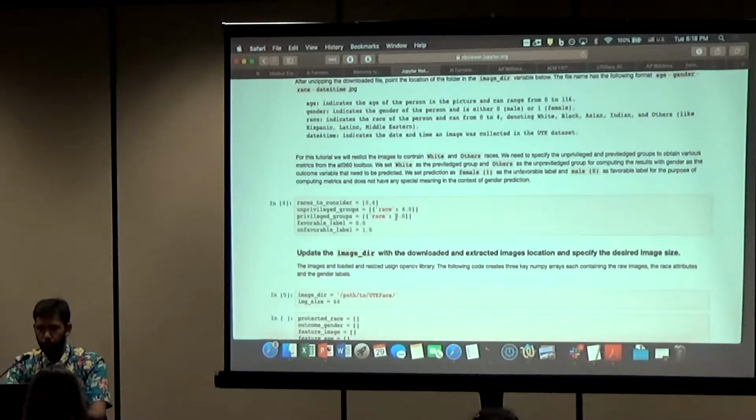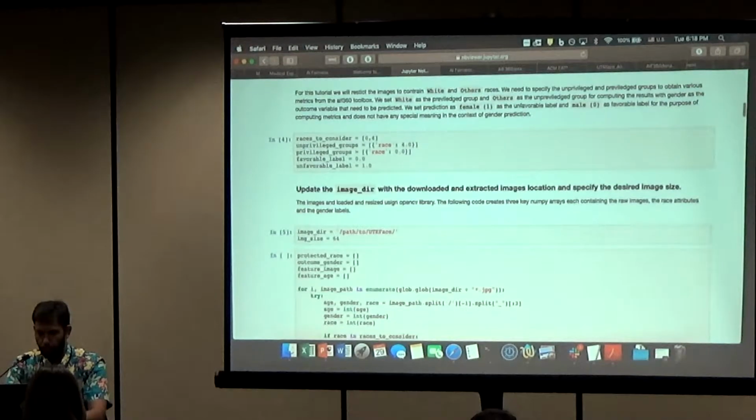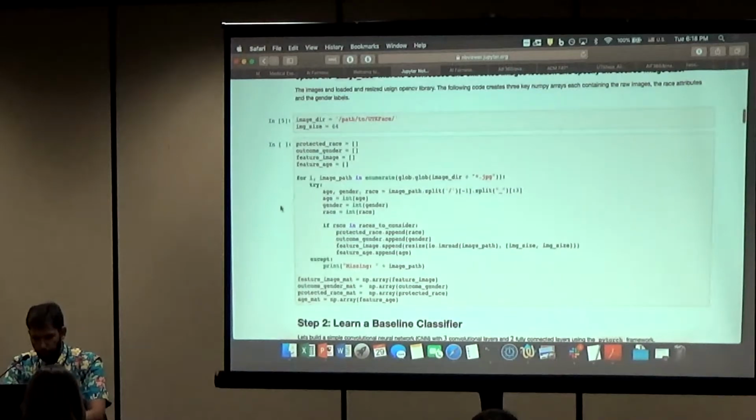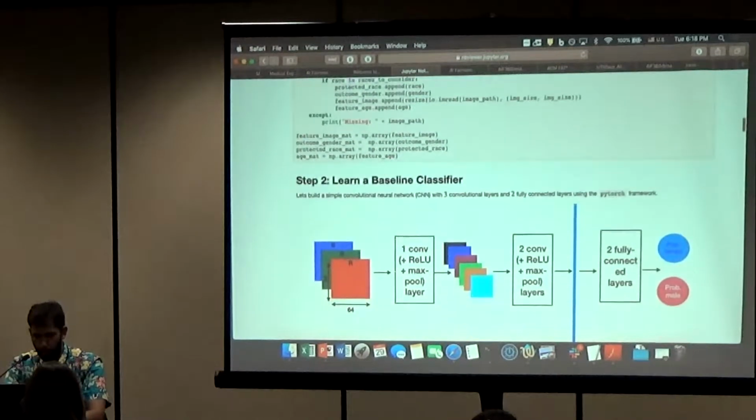Here, favorable and unfavorable doesn't have so much meaning because in a gender classification task, getting someone male versus female, there's not one that's particularly favorable, but to keep things standard, we do require all the data sets to have a favorable group defined. So now we're just loading the images and so forth.